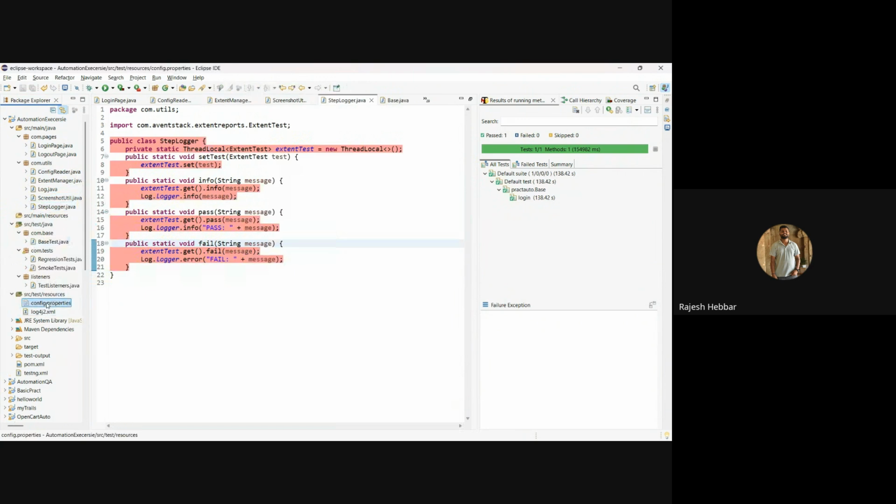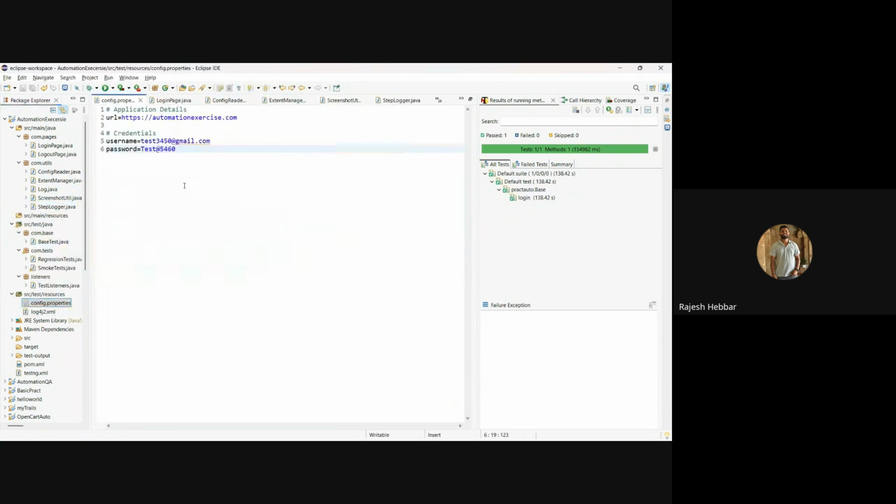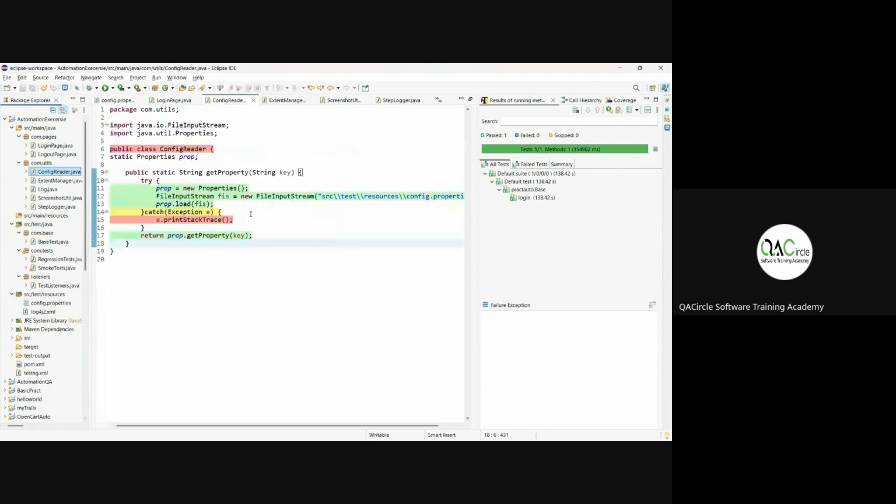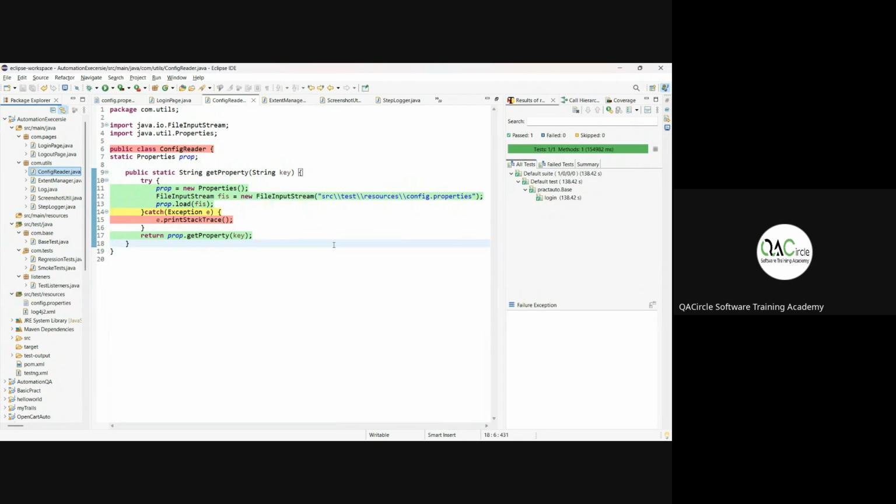Config. Here I have mentioned. It is in source test resources. Okay, go to your config reader. Source test resources, config.properties. Oh, good. So it should get the key. Now, where are you calling this get property? Go to that get property.